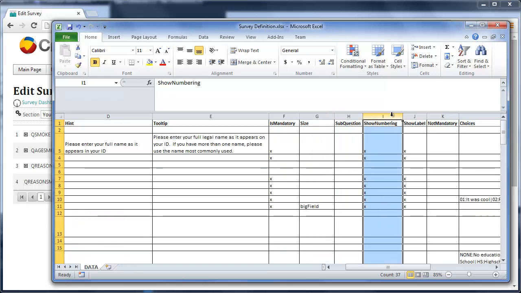The show numbering column is going to specify whether Crystal Surveys should number the questions automatically. The show label column is specifying whether Crystal Surveys should show the label if the question is inside a table.